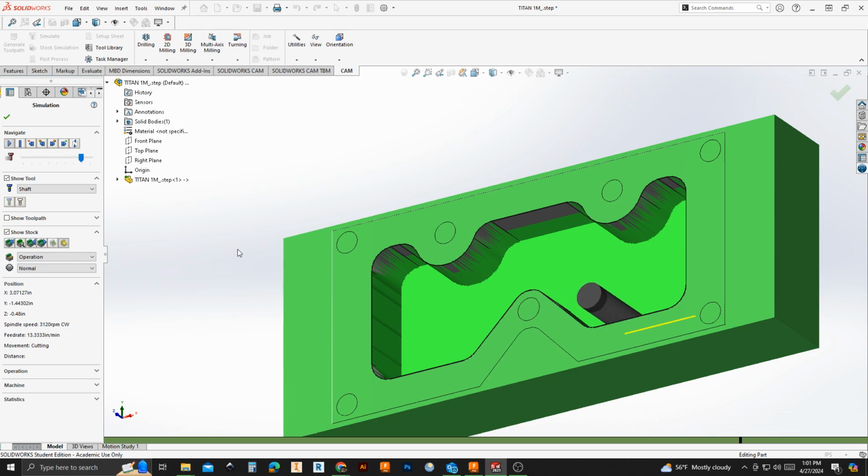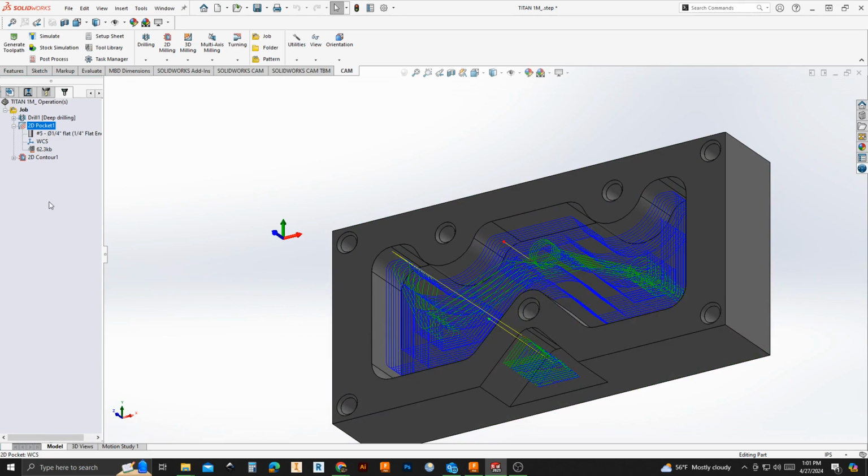Simulation is a useful tool for you. It saves a lot of material. You can see where your mistakes are at, and we still have an issue with this area. So there's multiple ways we can deal with this. We can come back into our contour, or we can just do another contour.